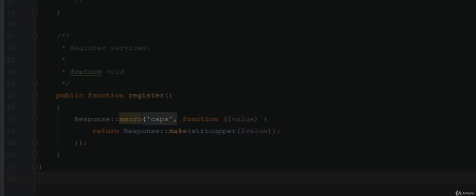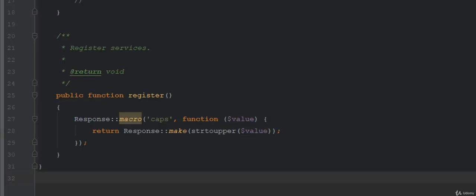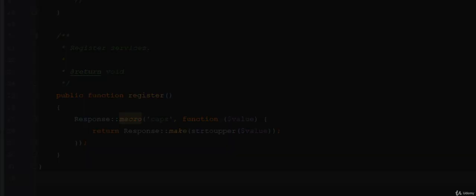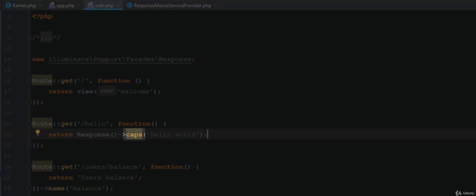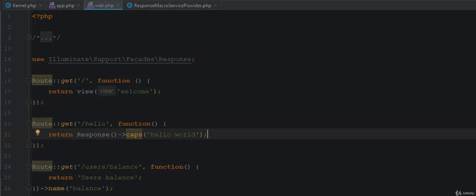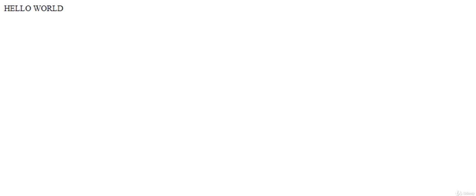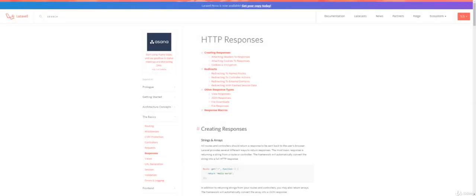If we'd named this macro orange, then the method would, of course, be called orange. Let's add a quick route to our routes file, and let's add the response helper method with the caps method and see what we get. As expected, we get all the text in uppercase. This is a very simple example, but you could see how this could be useful for doing a lot of repetitive tasks. This covers the response video.